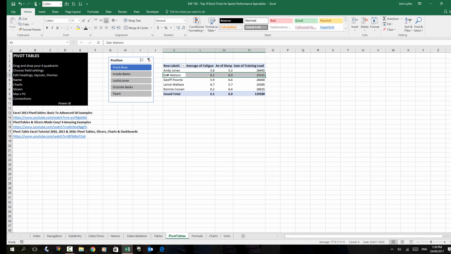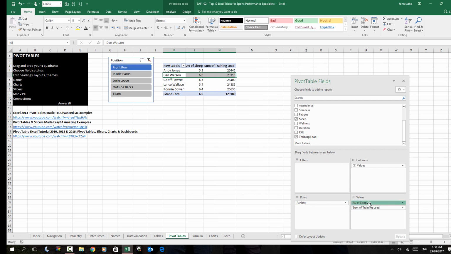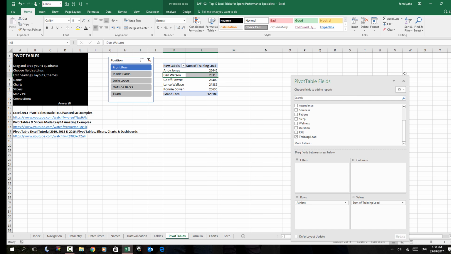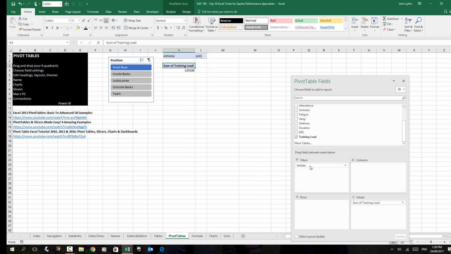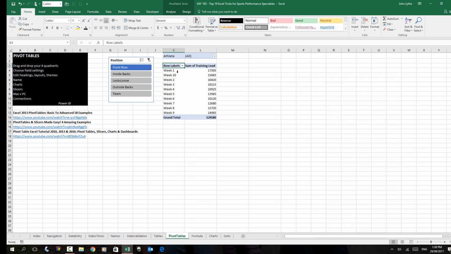So if I just give you an example here, if I take out fatigue just by dragging it out of that grid, I've now just got training load. I'm going to put athlete up into the filter, and I'm going to put week down into the rows. So we've now got training load showing. And something that is immensely frustrating is that week 10 is after week 1. That's because alphabetical, but interestingly enough, I can just drag that to the bottom.